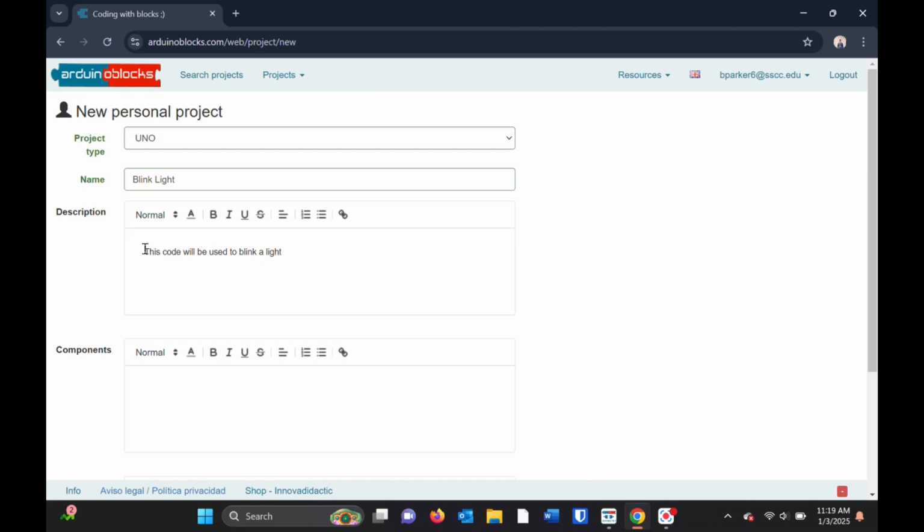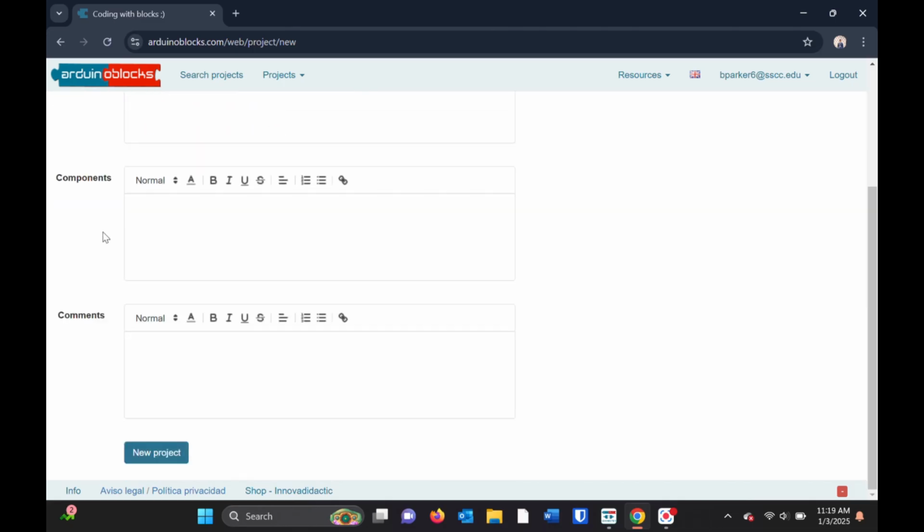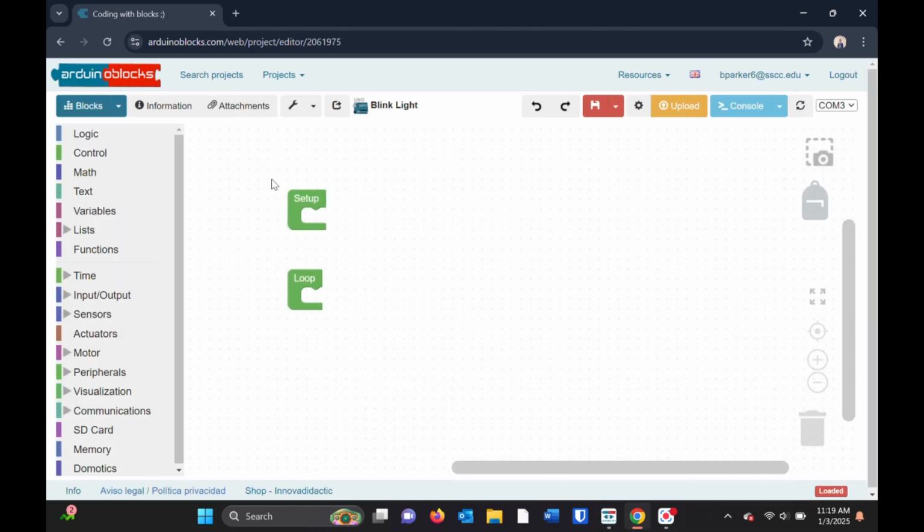Make sure when you're doing this you select the right project type. That's a big step here. So I selected Uno, you need to select Nano. The next step will be actually going into the coding.